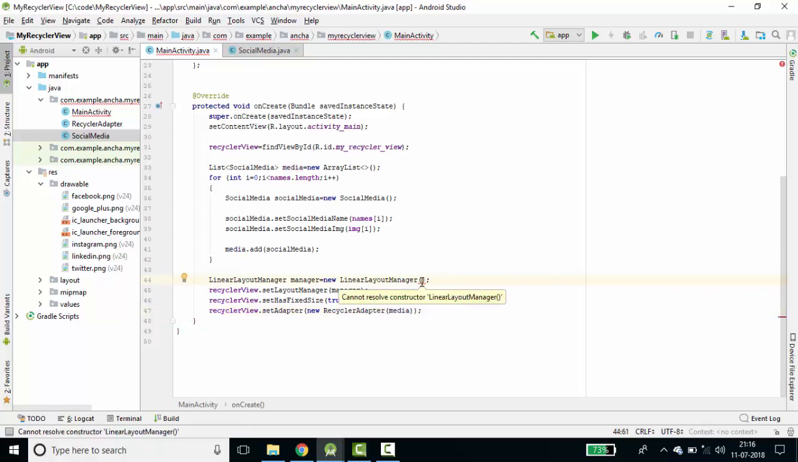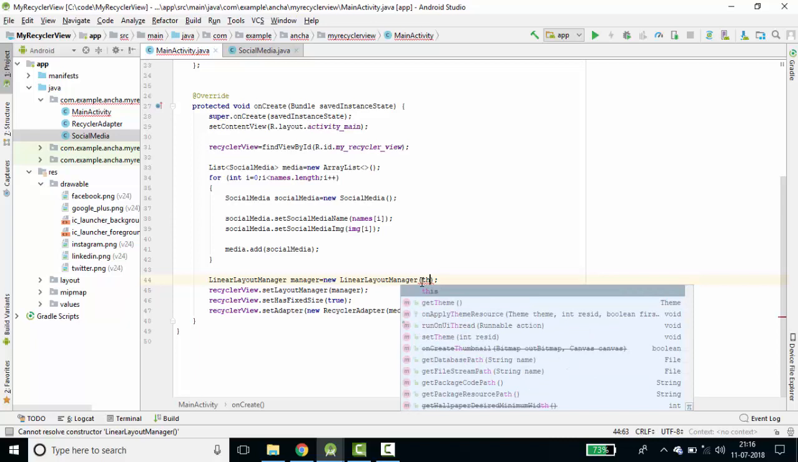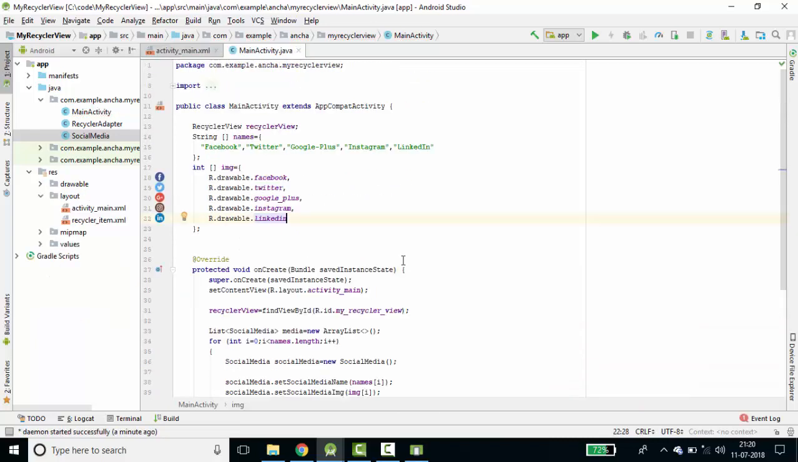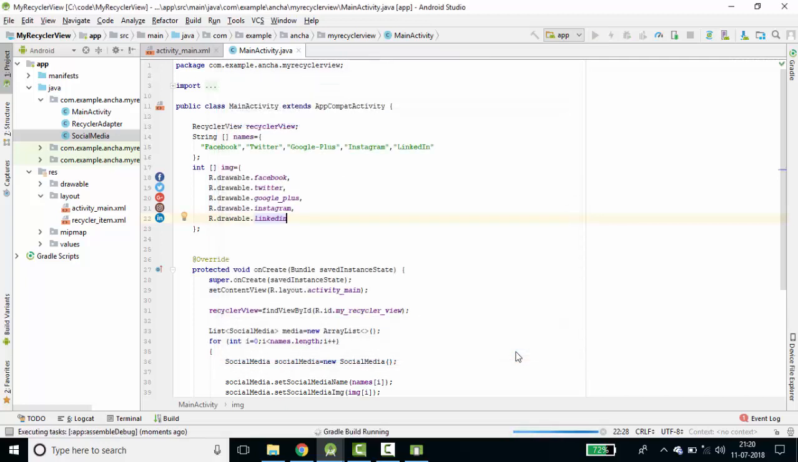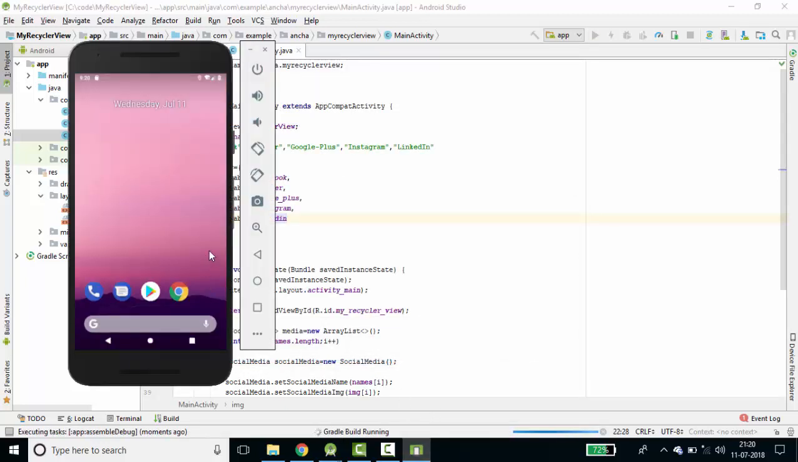As you can see, it is giving us a prompt, cannot resolve the constructor, so we have to pass this here. So finally what is left is just running our application. Tap on run, select your deployment target, that is your phone or any virtual device, click OK, and check the output of our application.